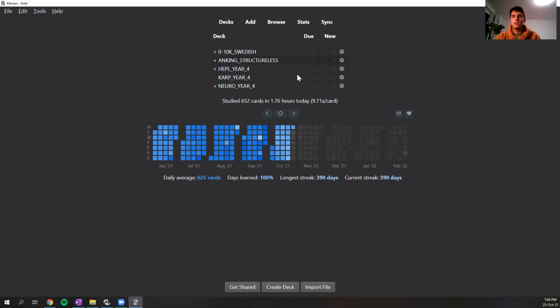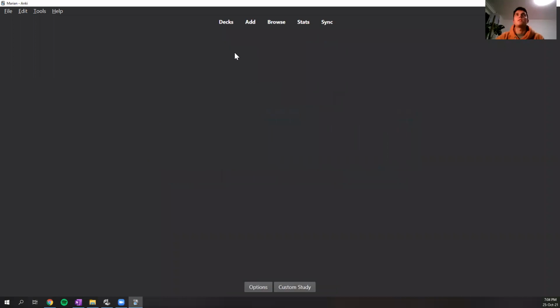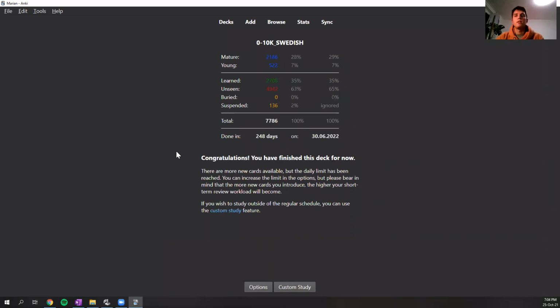So if you added this add-on, it's called More Overview Stats, and it pretty much means that if you click on a deck, it will give you more information about it. Here you can see one of my decks that I use daily, and here it shows you the split between mature cards, those are truly learned cards, and young cards, those are cards you are currently learning. Then you see a split between learned, unseen, buried, suspended, total cards, and it tells you when you will be done with all the cards at your current new card pace.